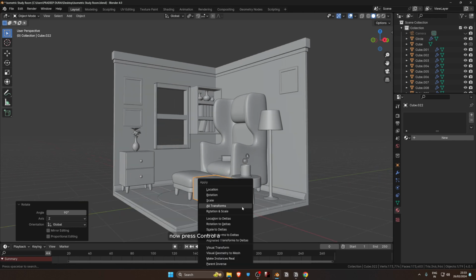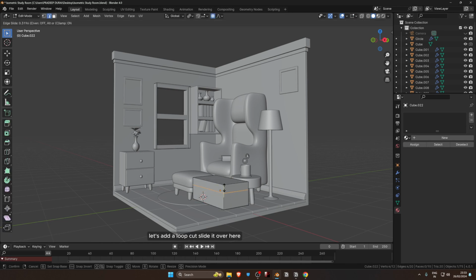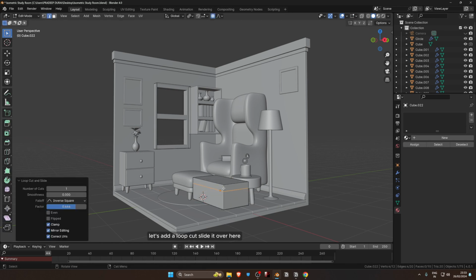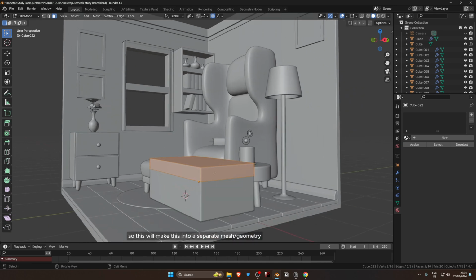Now press Ctrl A and let's apply scale. Tab into edit mode, let's add a loop cut, slide it over here. Let's switch to face mode by pressing 3. Hold your Alt key and click over here to select this face loop and hold your shift and select this top face. Now press Y. So this will make this into a separate mesh geometry, without actually making it into an individual mesh. So you can see, let's turn off the proportionality thing.